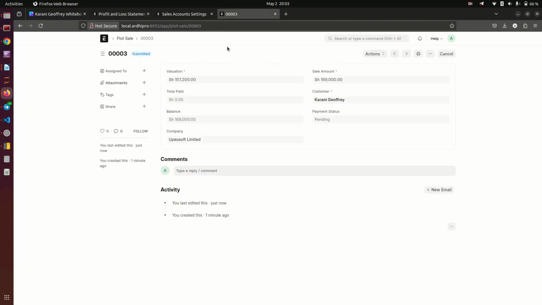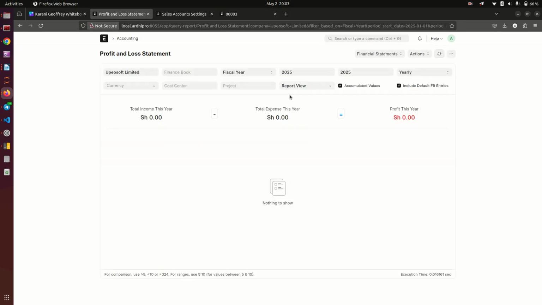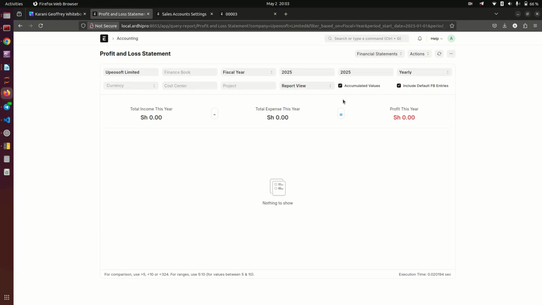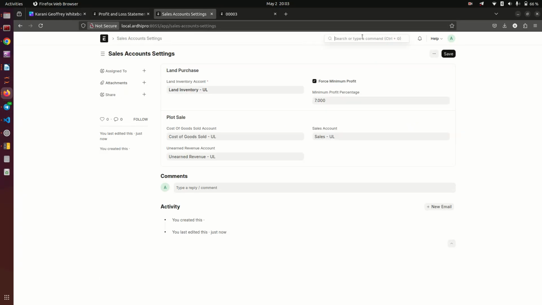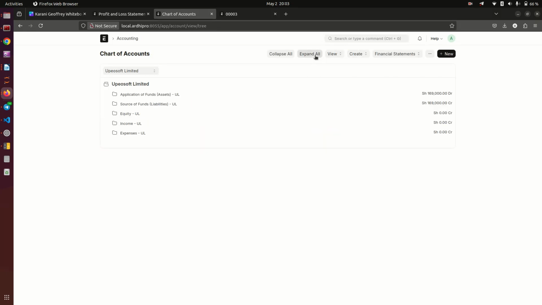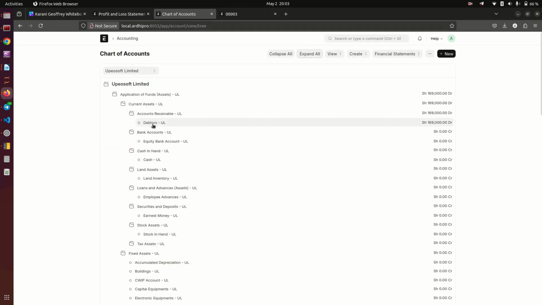Yes, we have sold a plot, but we have not received any money. So we cannot start changing the profits. We don't have profits yet. People have not paid. So what has happened? If you go to the chart of accounts and you expand it, you will notice that something has happened.